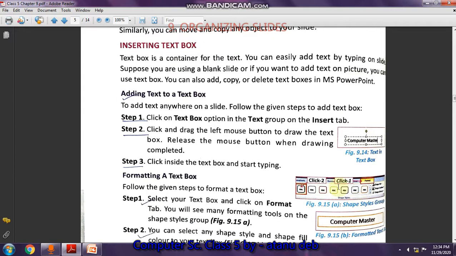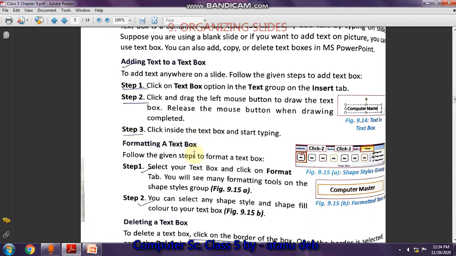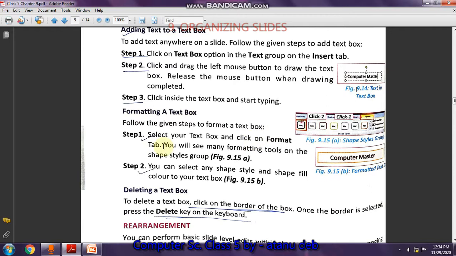Okay, I hope you have understood this one. I'm going to show you how to add text in a text box. Before that, we complete this section: formatting a text box. After the text box has been inserted and the text has been added, you can do some formatting, that is some designing on the text box. You can do that using the Format tab after selecting the text box. Then formatting tools appear in the Shape Styles group, like here given in the picture.